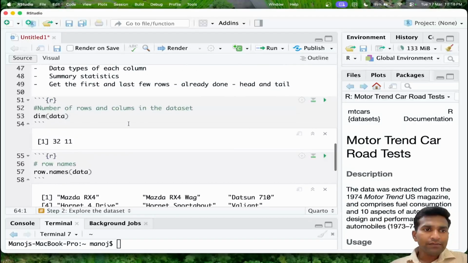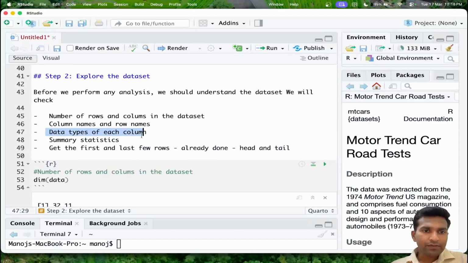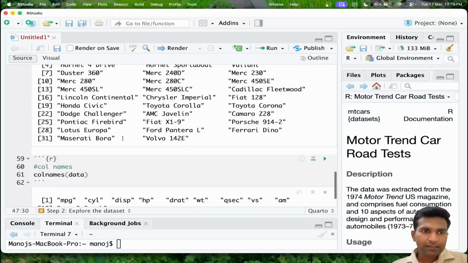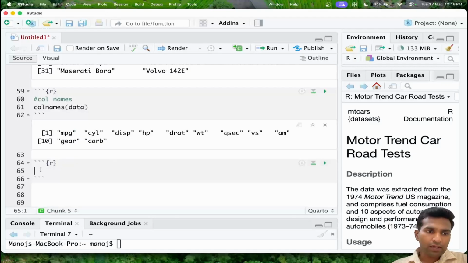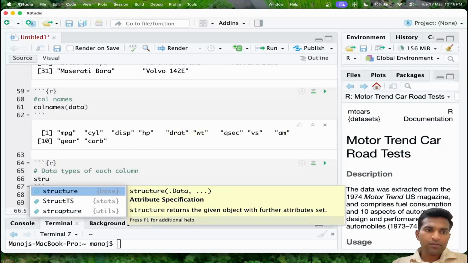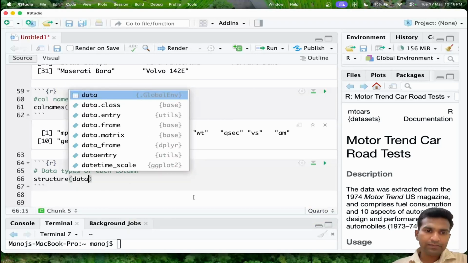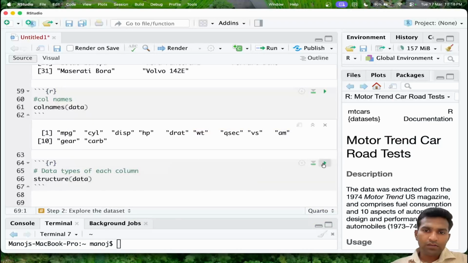So the next thing we will have to do is check the data types of each column, right? For that, I will add one more executable block, and I will add a comment for the data type of each column. The data type of each column can be checked using summary or the structure of data.